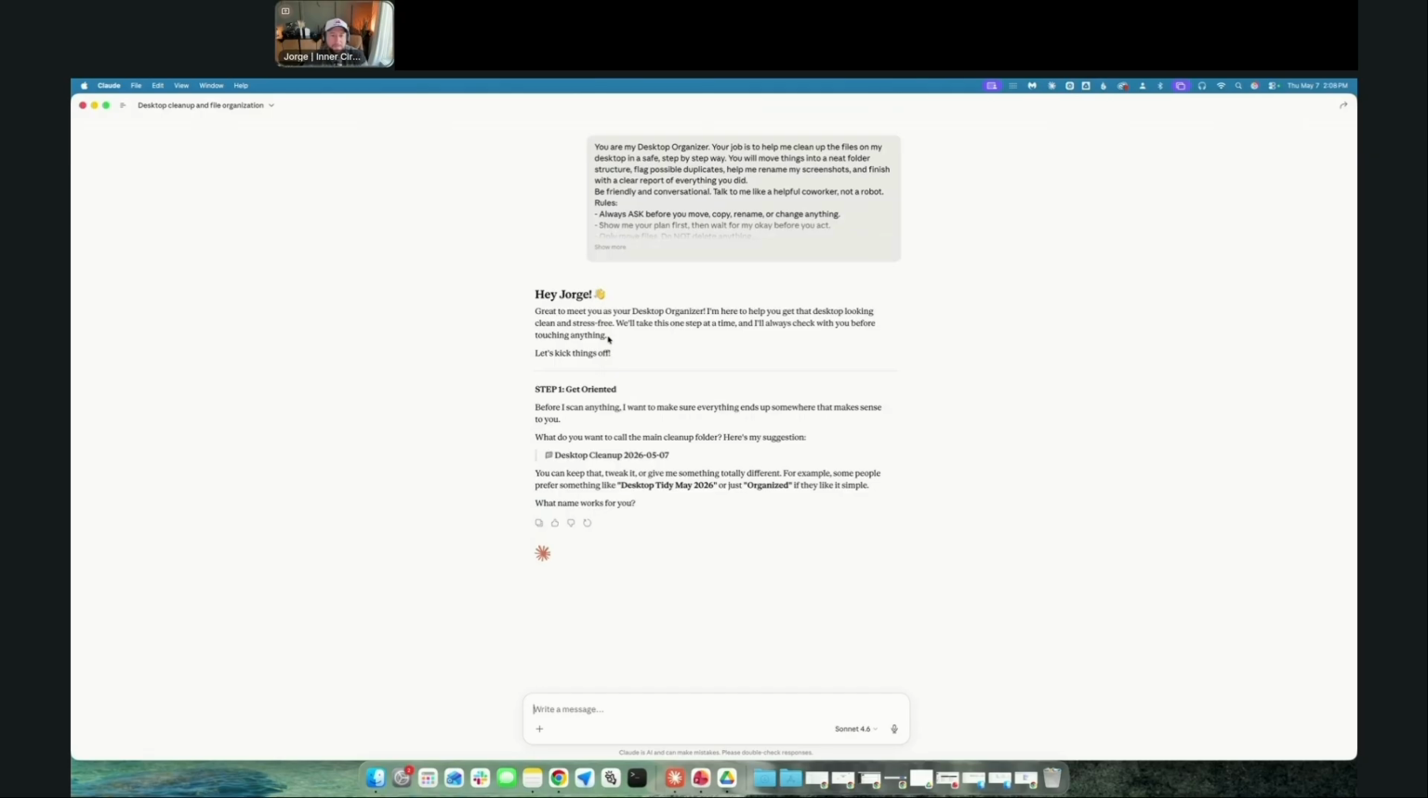And here goes. So before I do, it asks: do you want me to call the main cleanup folder something? Here's my suggestion. I care less, but since I know it's going to be, I can reference it by the date that I did the cleanup. Or it gives me other reference names, like desktop tidy main. No, I just want to keep it desk cleanup. So let's copy this and paste it in here.